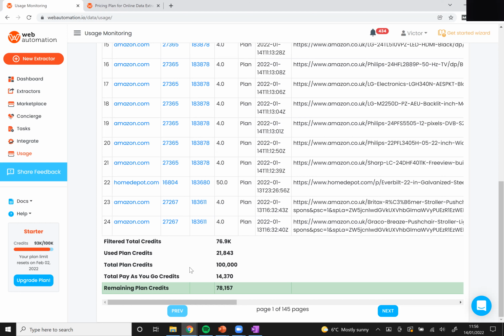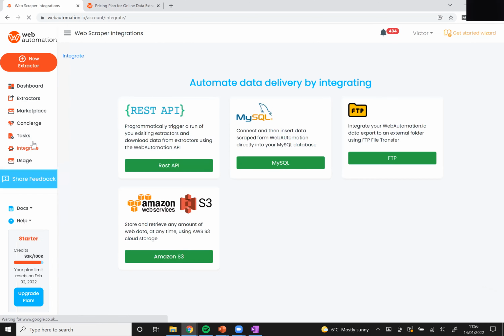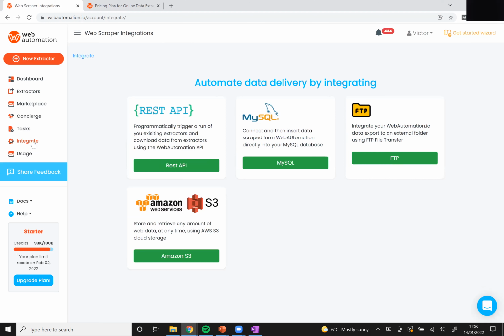Okay, I assume no more questions. So just to give you guys some teasers about what's coming up in 2022. We really want to focus on a few things. One thing is the integration. So we want to make sure that you don't always have to come back into the tool and download the data. So we want to make as many integration options available depending on what you guys use in your companies.